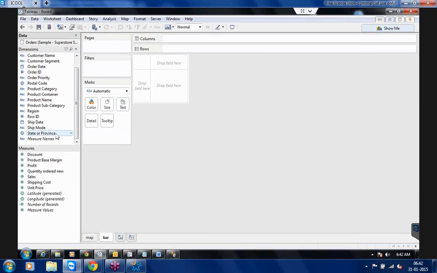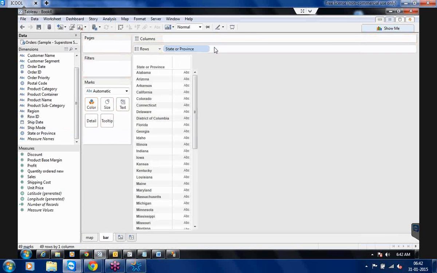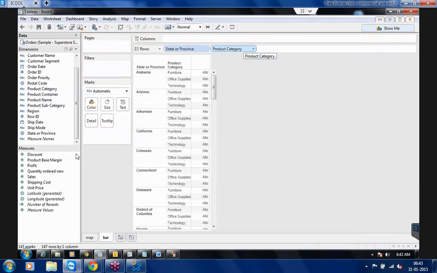For the bar report, what I'm going to do for the styling purpose is select the state province and drag and drop it to the row section. Now I can see the list of all states of the United States of India. The next item I'm going to drag and drop is the product category, to the right side of the state province under the row section.